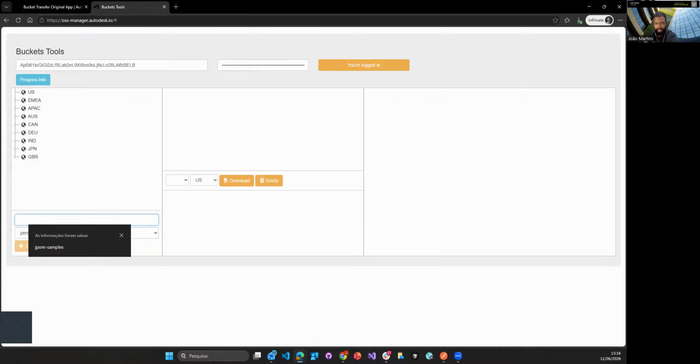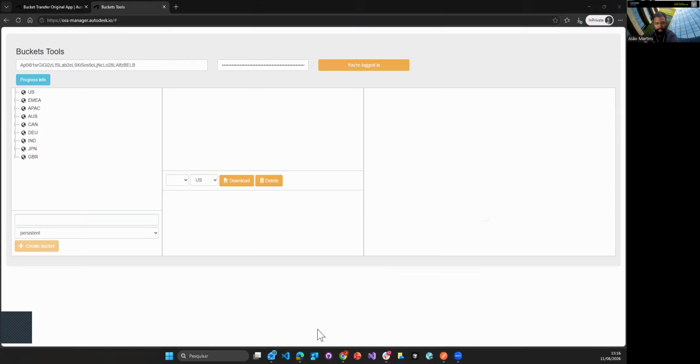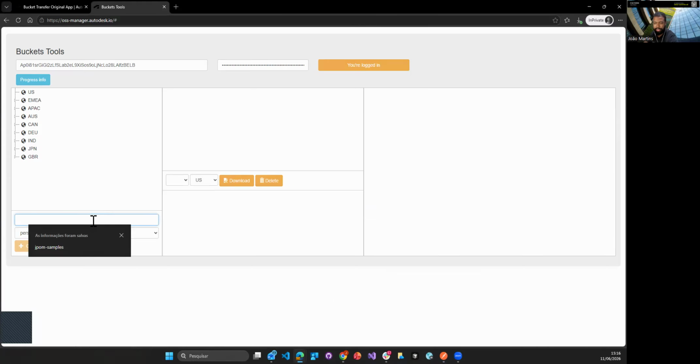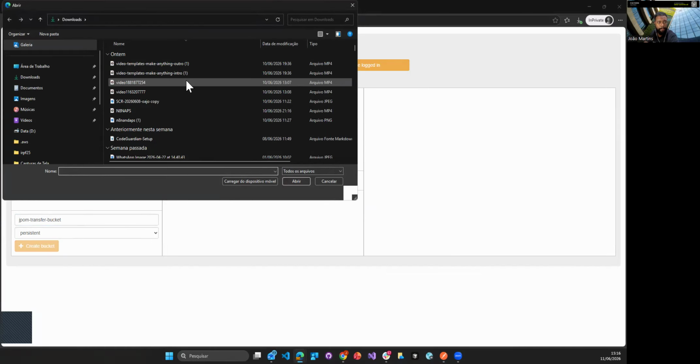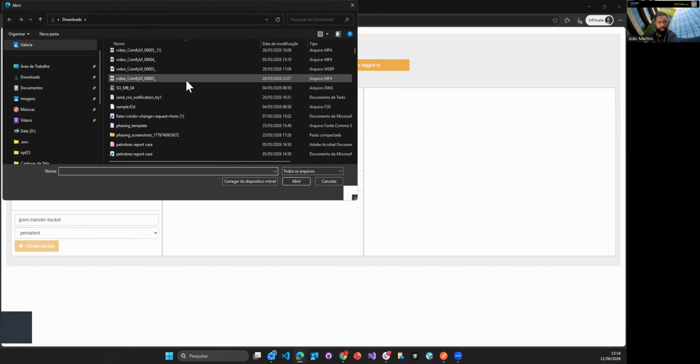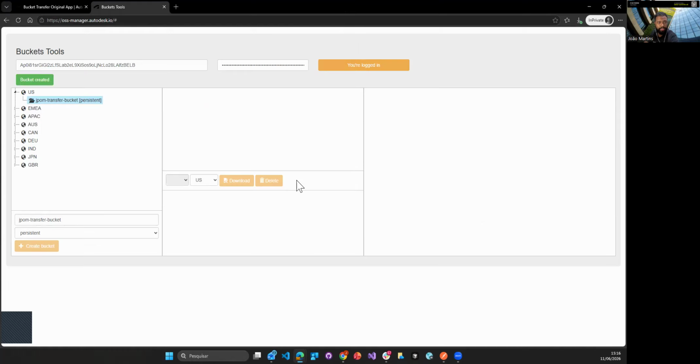So let's create a bucket. And for this case, I'm going to use this key over here. So let's go there, persistent. Let me create this bucket in US region. Now I can see my bucket, and let me upload one file. Let me upload this very simple Revit file, original RBT.